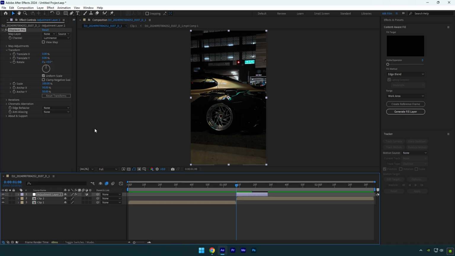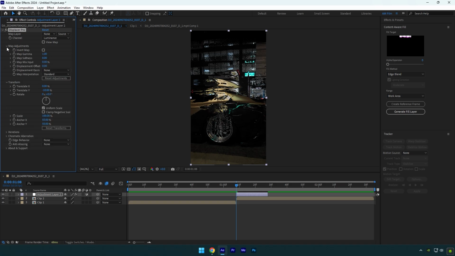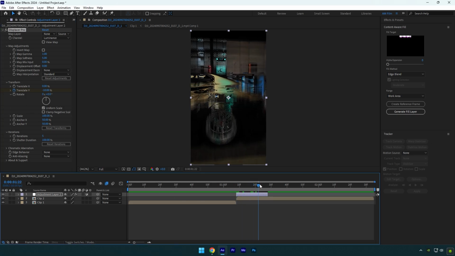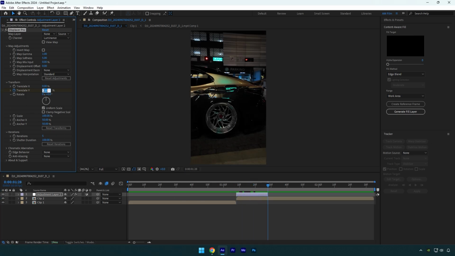Now let's change translate Y to -10%. Then expand map adjustments and change map softness to 5. Expand iterations now and change iterations to 5 as well. Make sure you are at the beginning of the adjustment layer and then click on the translate Y stopwatch icon. Now scroll to the end of the adjustment layer and change translate Y to 0%.